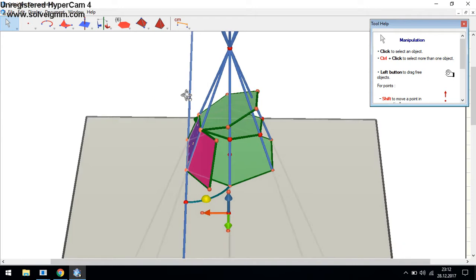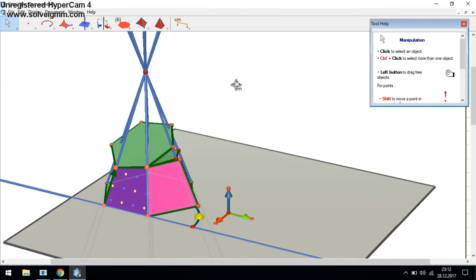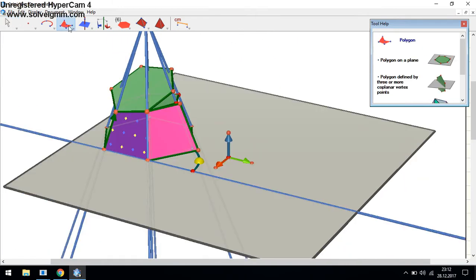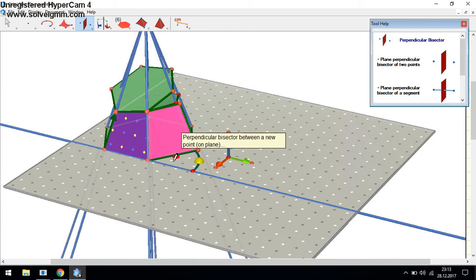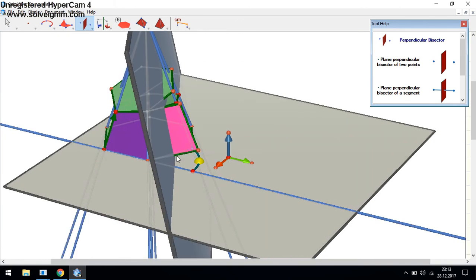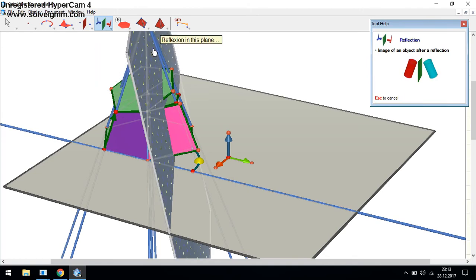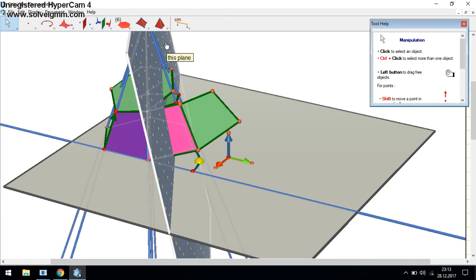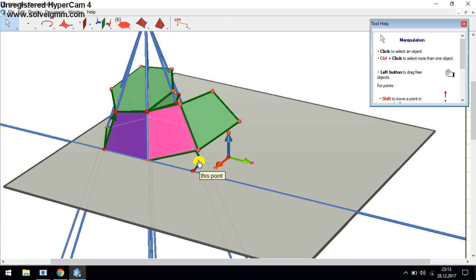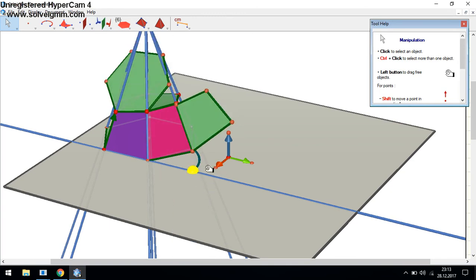Now I'm going to do the reflections. So to do this, I need a perpendicular bisector for this. Yeah, I'm drawing it. And I will choose the reflection in this plane and this convex polygon. Now I'm done with the plane, I can hide it. Let us see, yeah, it works.